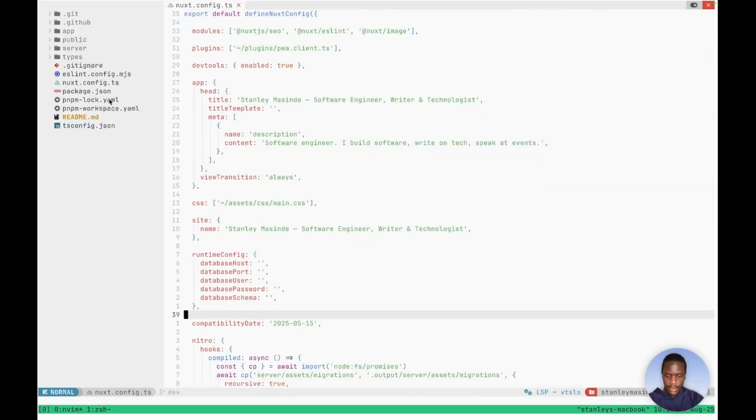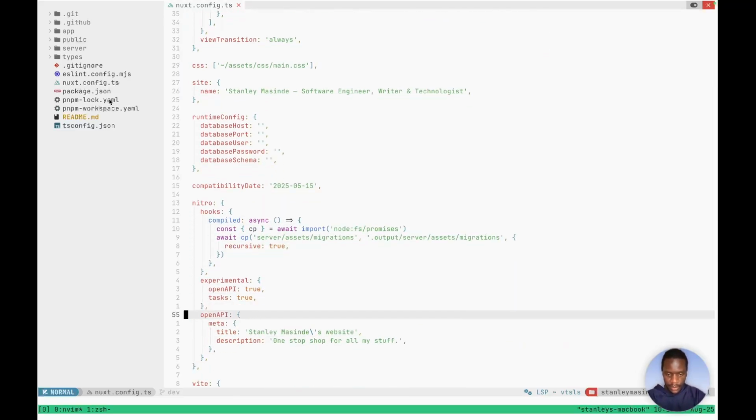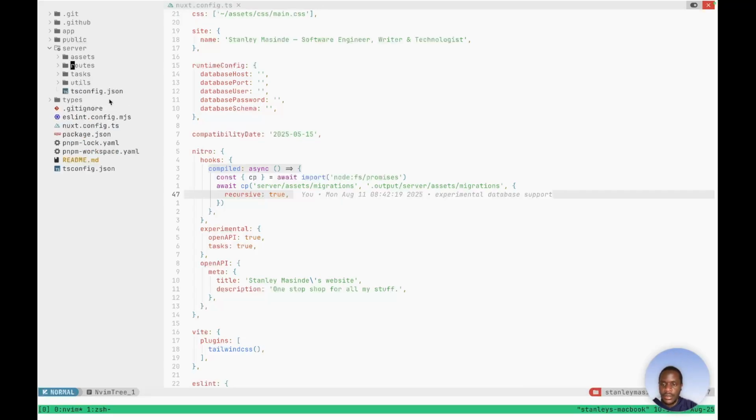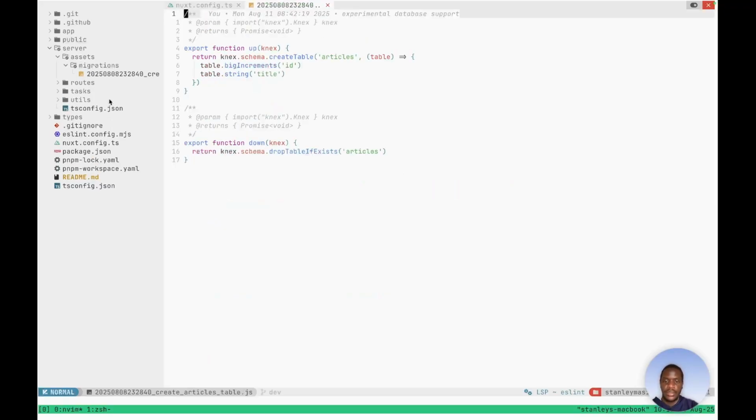So if we come down here, on the hooks, I'm listening to a hook called compile, and when the compilation is done, I copy my migrations from the server assets migrations path to the output folder, server migrations. Then I copy recursively so that I can run migrations after deployment in production. So if you go to server, yeah, I put them in assets for some reason, migration. So this is one of my migrations. I'm just testing out, it's not ready.